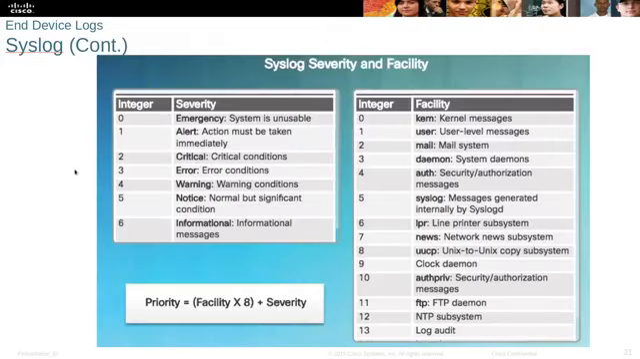Let's see if we can see this in the next slide. So here we are, we can see our severity, E, A, C, E, W, N, I, and in fact there's one missing off the bottom there really, which is debugging, which is integer number 7. We've got our facility messages, kernel, user, mail, daemon, etc. So in order to calculate a priority value, we multiply the facility value by 8 and then add it to the severity value. The priority value is the first value in a packet, and it occurs between the angled brackets.